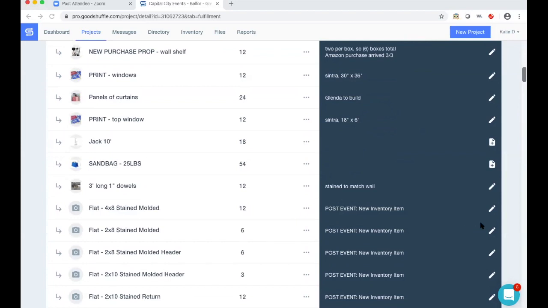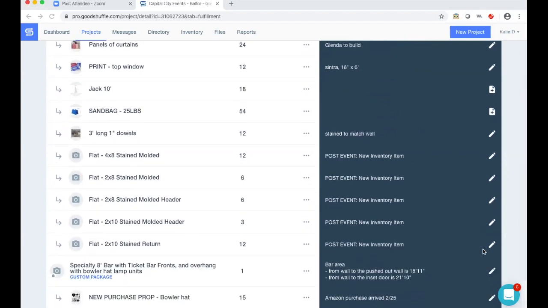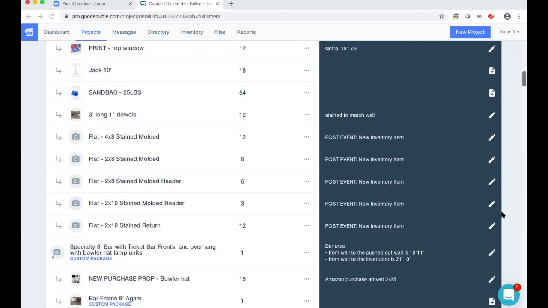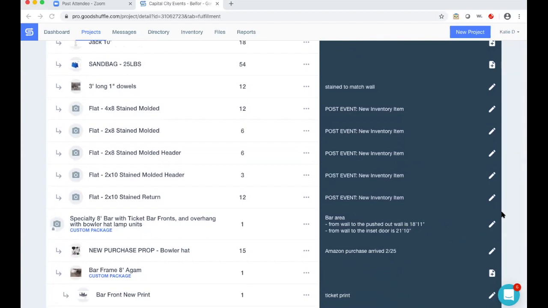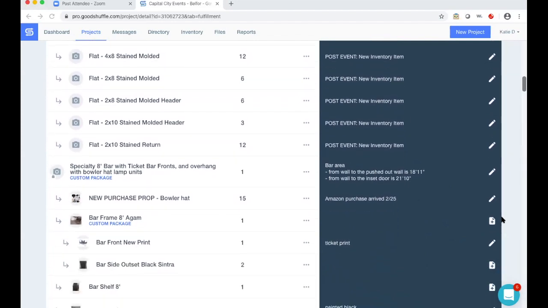And then kind of the final thing that we use the note section for is create new inventory. We create it as an inventory item after the event. So this is a way that we indicate what needs to be added to the inventory after the event has happened and is back into our warehouse post-event. So you can see a number of items are marked as new inventory items, and it's just a way to help maintain and keep up to date with what needs to be done to items after the event happens.